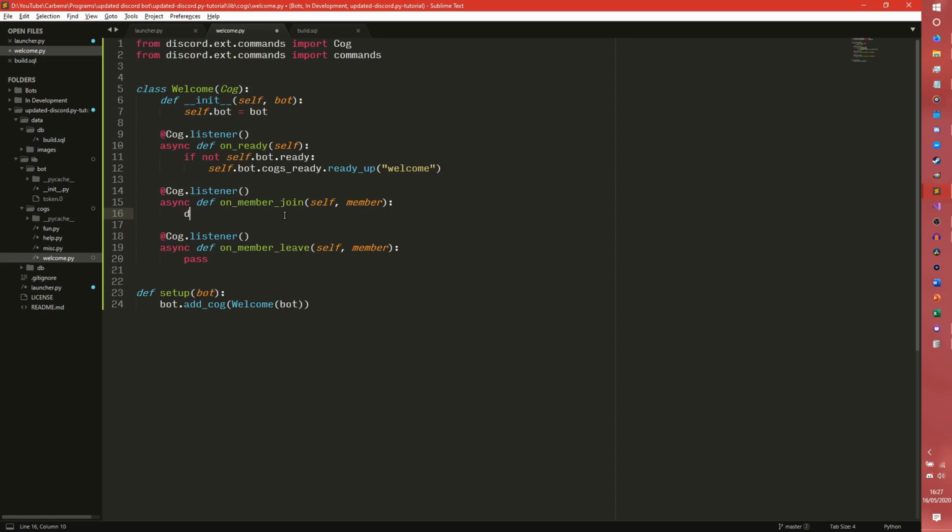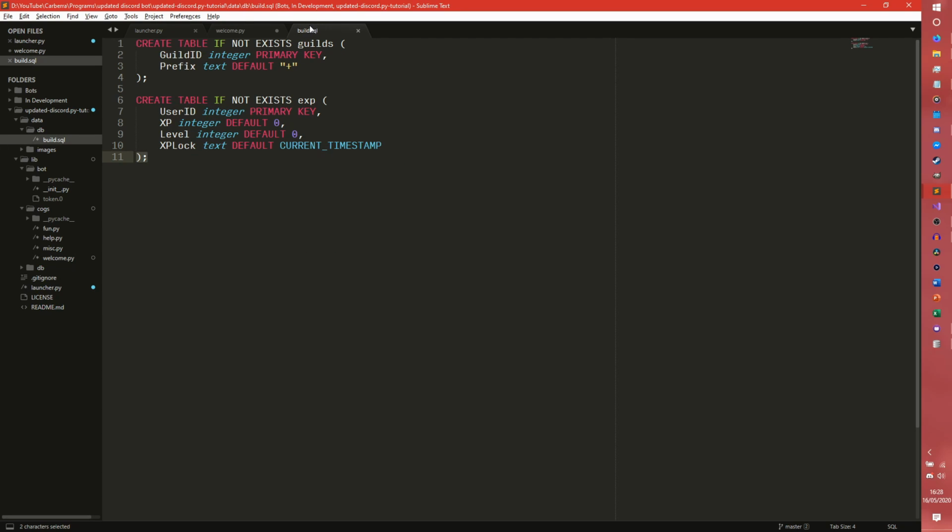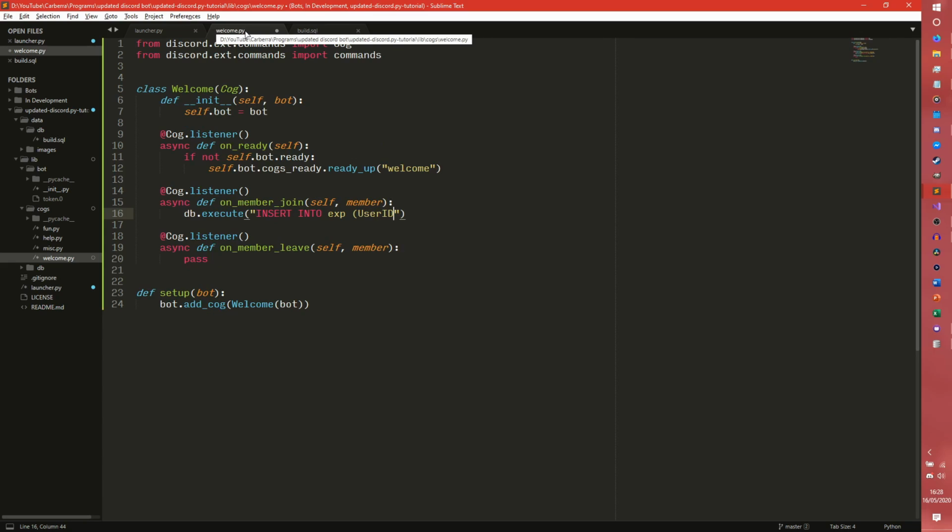So we can simply do db.execute, insert into exp, wasn't it? Insert into exp values. Nope, what is it again? I need to actually look up. Everything else is default, so it's just UserID. UserID, values, and then member.id.